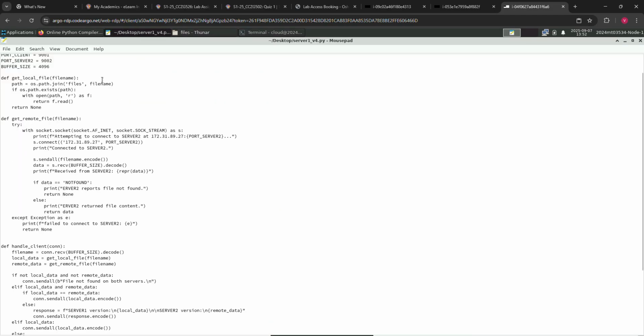So within the files directory, we append and search for the file name. If the file exists, we open the file and read and return the contents of the file. If not, we return none. That is a simple implementation of get local file.